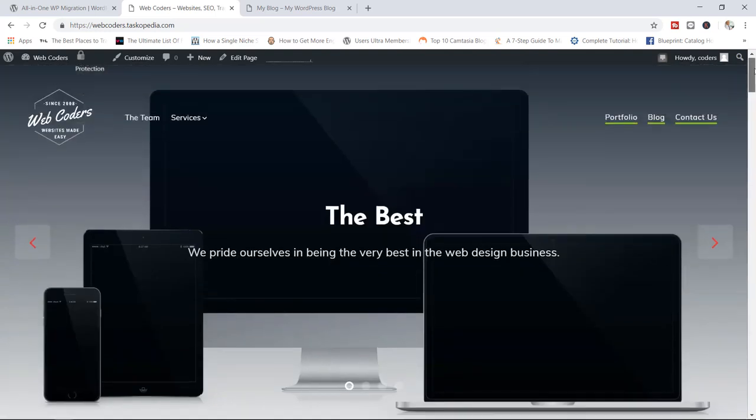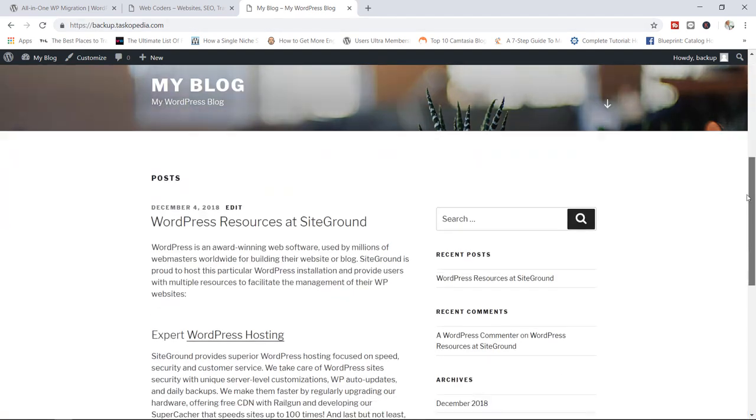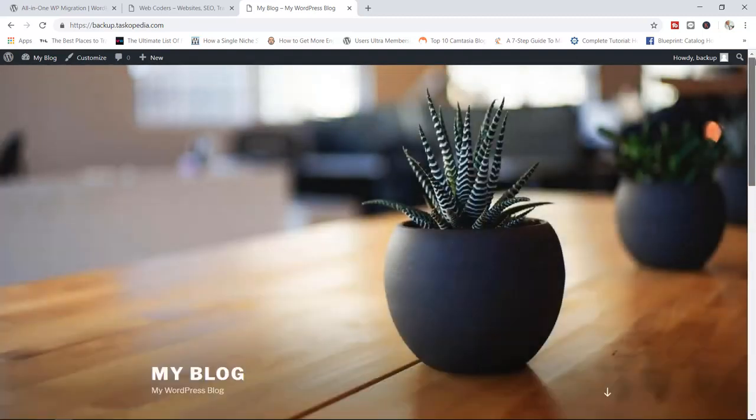So here's the site I would like to transfer over to this domain, which is backup.tascomputer.com. This is a fresh installation of WordPress. There is nothing more to this particular site.